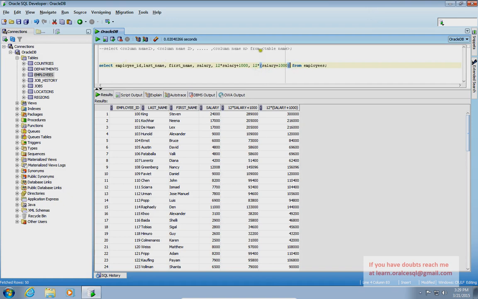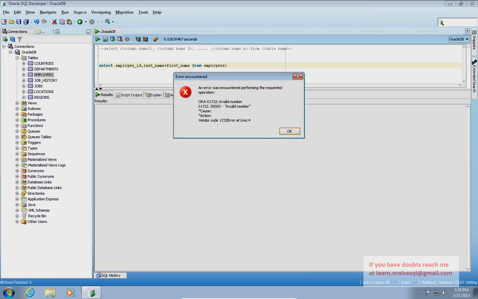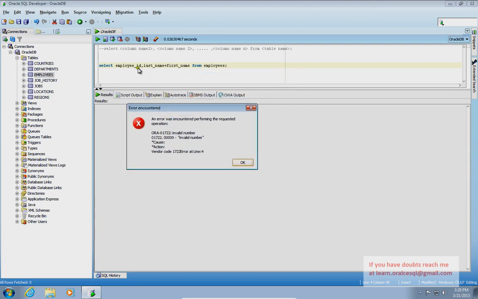Okay, and you cannot do something like this. If you wanted to add two columns, you cannot just say add last name comma first name. This will throw you an error in Oracle because you cannot do arithmetic operations on character columns. How to do that we'll be seeing in this lesson after some time.